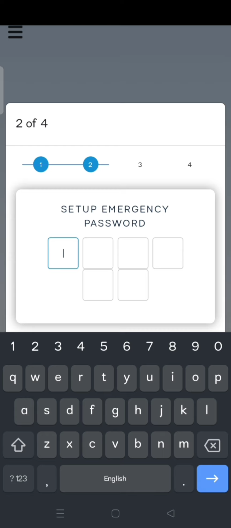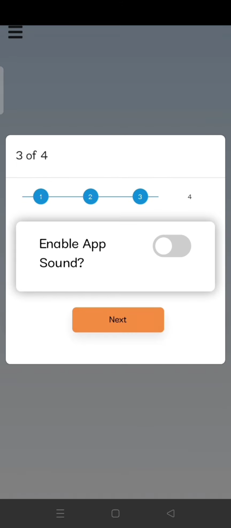For example, suppose you don't have connection, like internet connection, at the time of opening the door, so you can make that emergency password, so door will be open automatically. Just set up the password according to you. I'm just adding mine, and just click on next button.